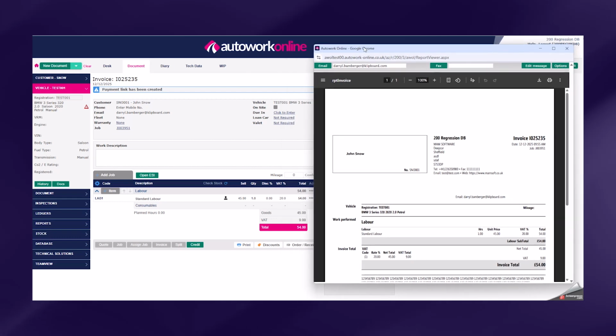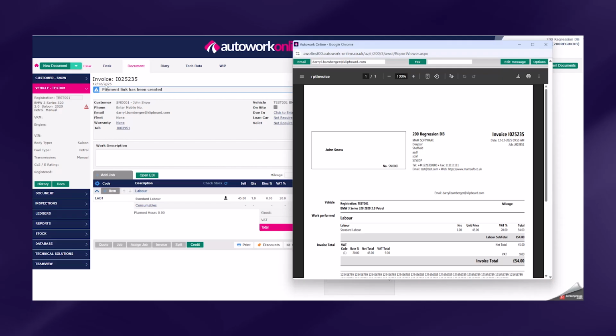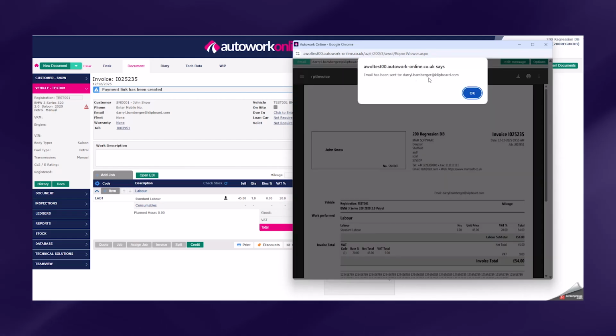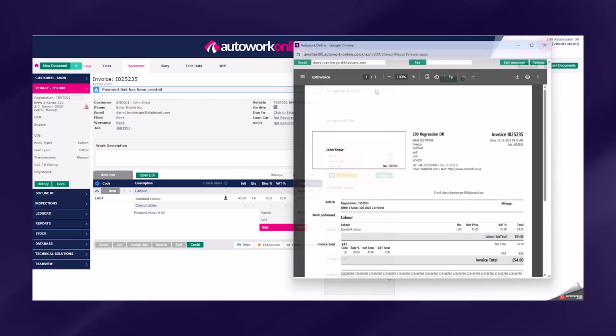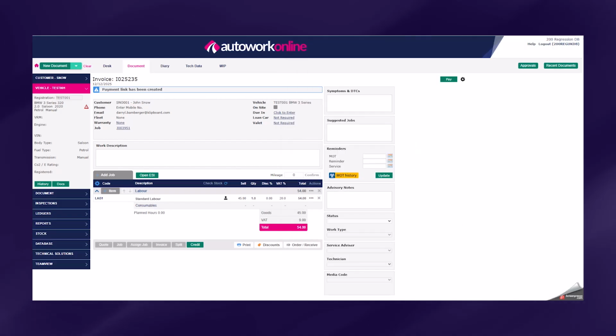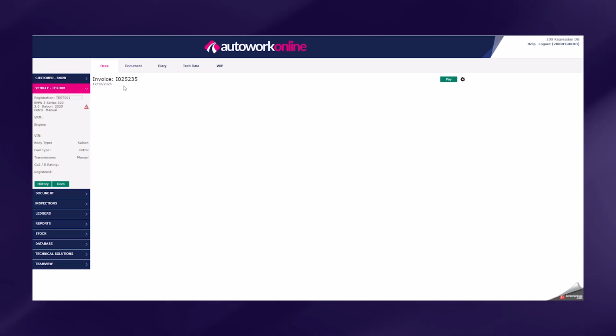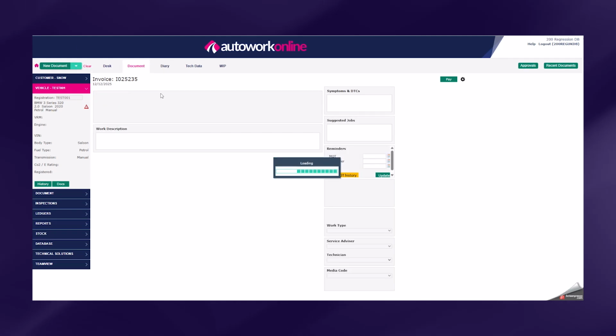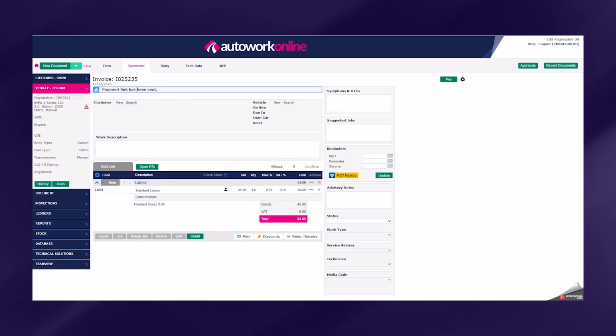Important to notice here, once the link has been created, the user will see a banner that is displayed on the document to show them that the link has been created. Once they email this out, so click email, we'll see the email has been sent. Close out my print. If we navigate back into this document or refresh the page, we can now see that that banner has been adjusted to show that the payment link has been sent.